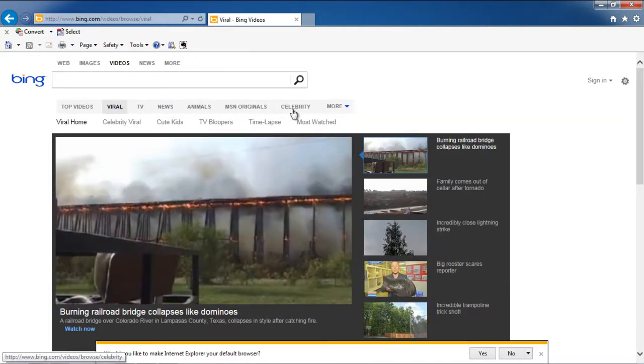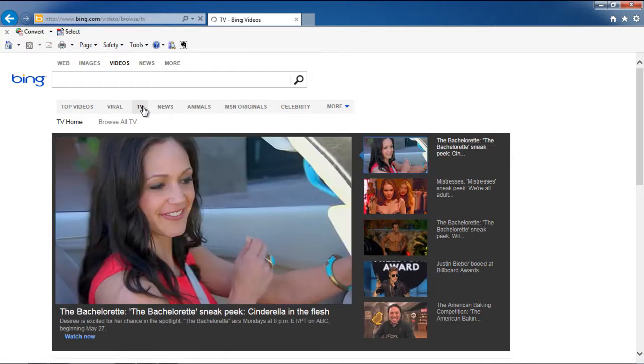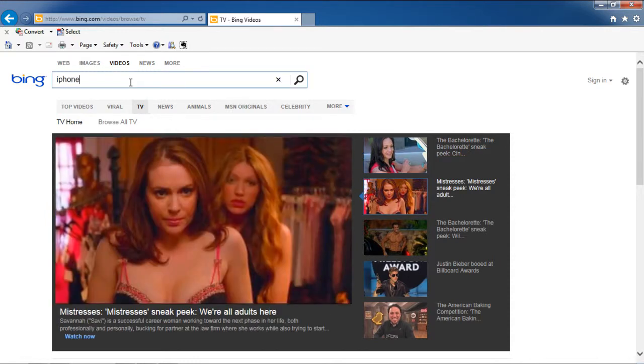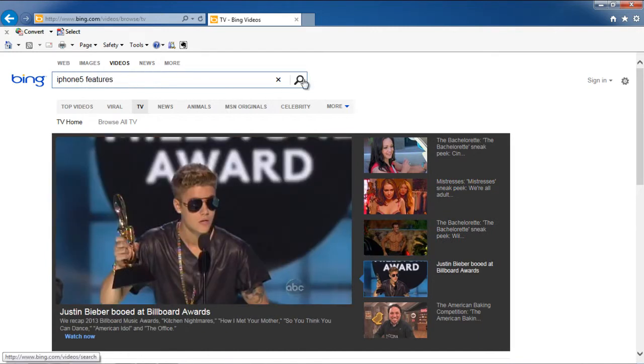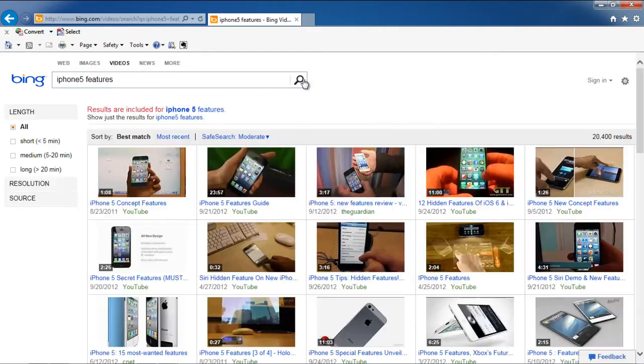For the purpose of this tutorial, we will click on the TV tab and the videos relating to TV will be displayed. If you want to search for a particular video, go to the search bar on the top and search for it. For the purpose of this tutorial, we will search iPhone 5 features. As a result, a new page will open up containing several videos meeting our search criteria.